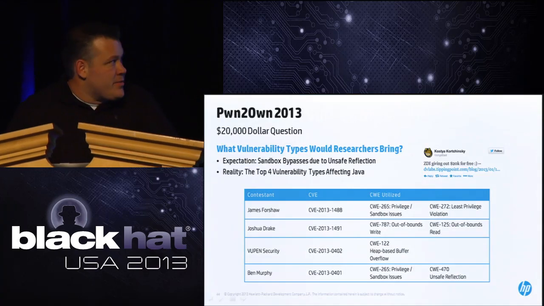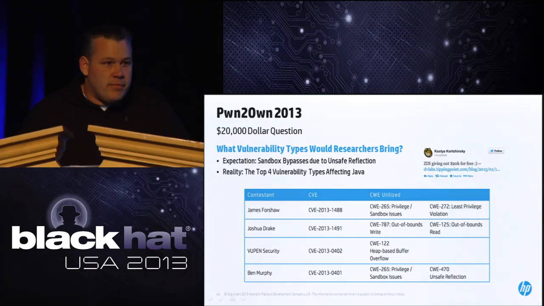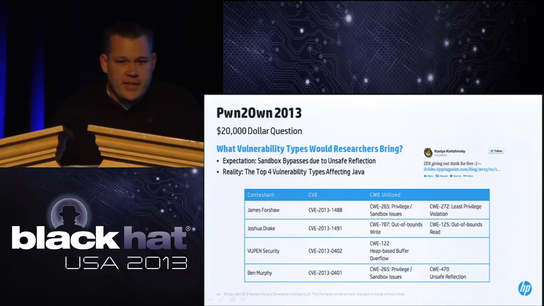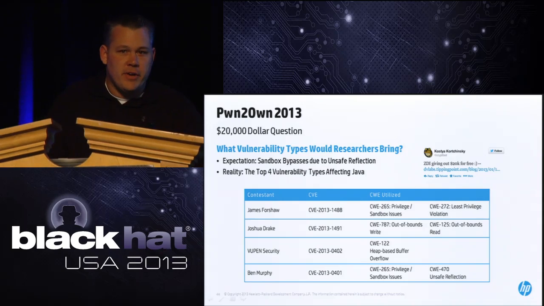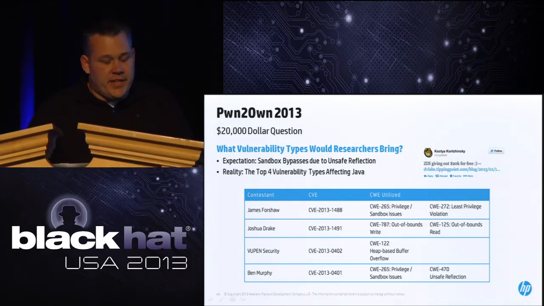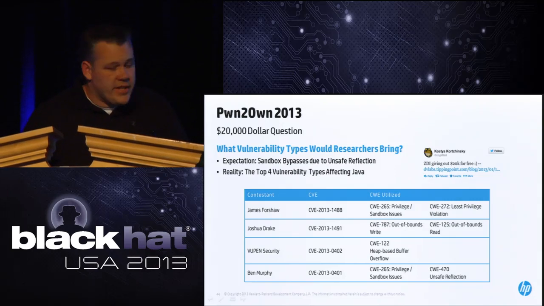All right, so the first place we're going to look, like Jasiel said, was at pwn to own this year. At this year's pwn to own, we decided to broaden the scope of the competition itself beyond just the browser, to the actual browser plugins. The reason we did that is because the browser plugins are what are actually targeted by malware and used in targeted attacks, and so we wanted to highlight the vulnerabilities that existed in those plugins themselves.